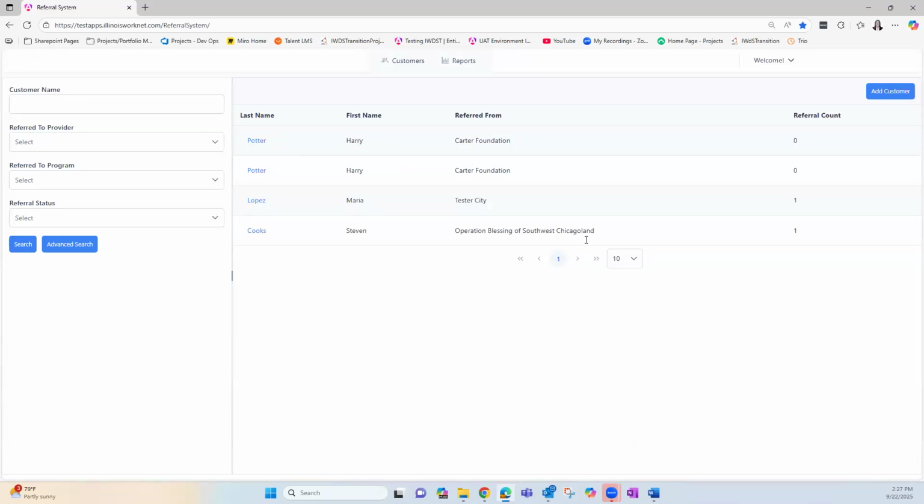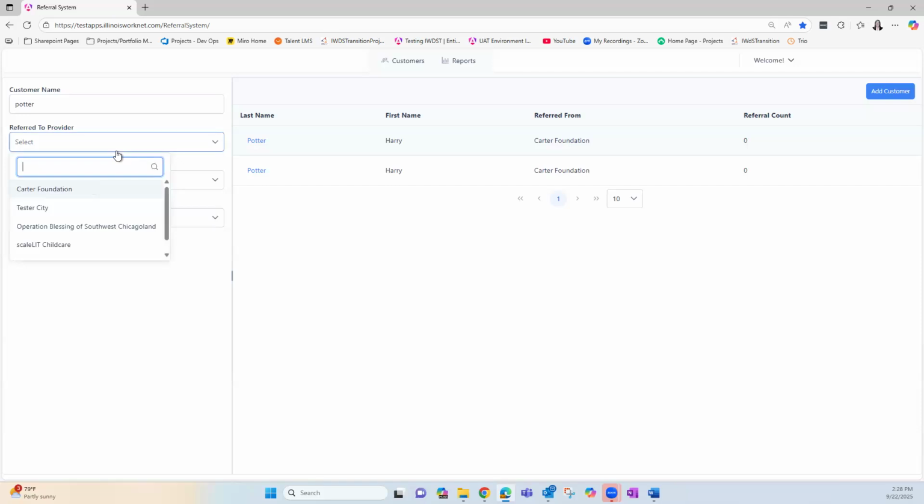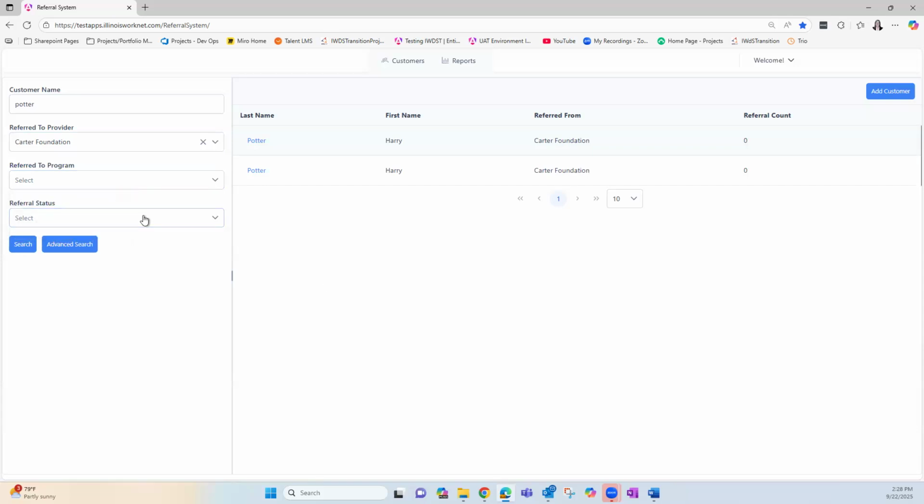Okay, so once you log in, it's going to land you at this main page where you're able to search customers. If I was looking for someone specific, like the last name Potter, to make sure that they don't have a duplicate in the system already, you can utilize that search functionality. It does allow you to look by provider as well, like who are my individuals that were referred to provider Carter Foundation, which program, and referral statuses that you'd be able to search by in the future. You can play around with that feature a little bit.